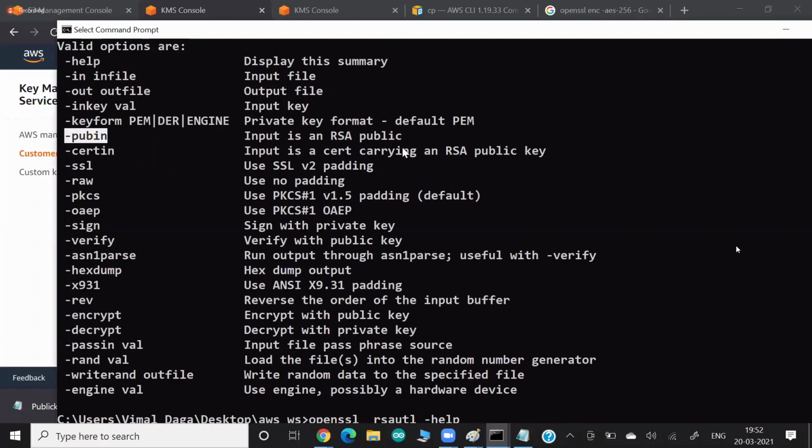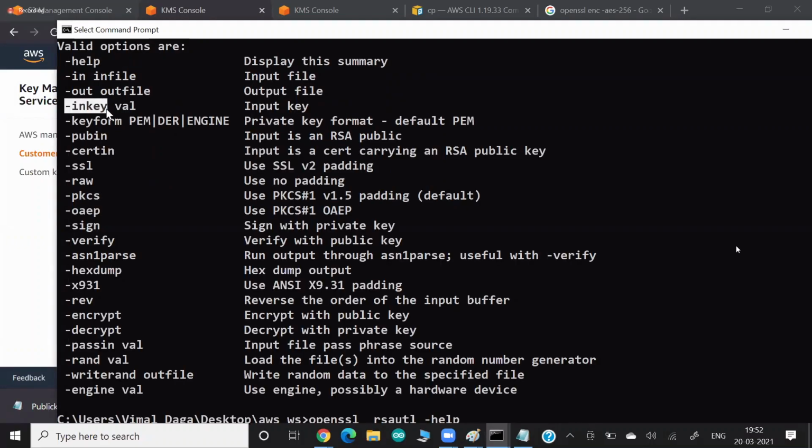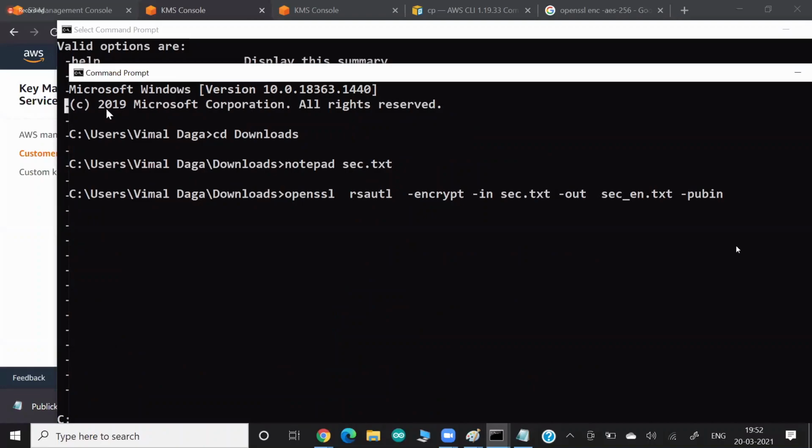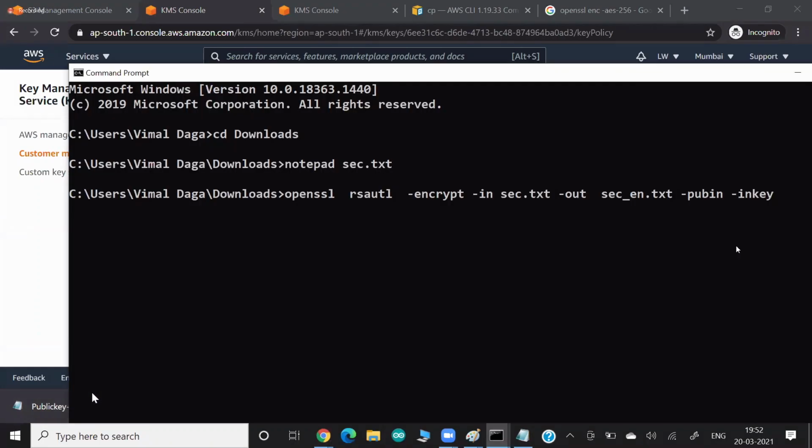You have to give an RSA public key, so hyphen pub in. Okay, and where is the key? You tell me the path. I have the key that I already downloaded in this file, pub key something. So let me give the path. Guys, this is a big name, but this is the file I downloaded, the name of my file. Okay, and logically anything else might not be needed.